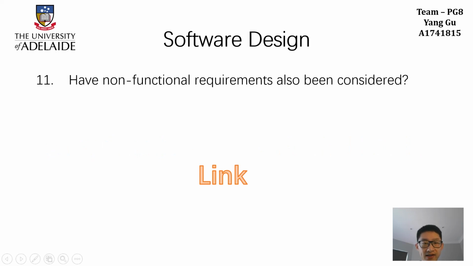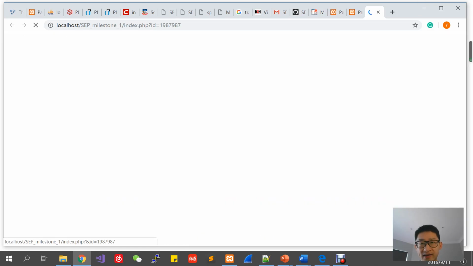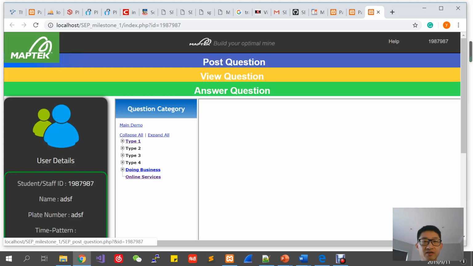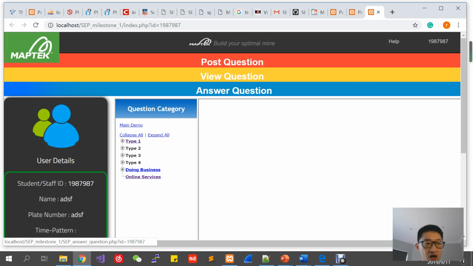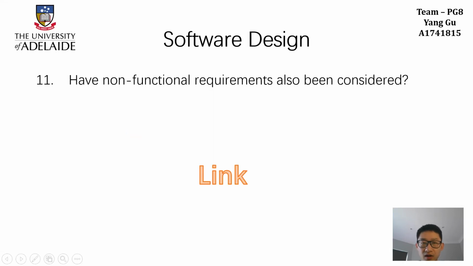As we can see, this is a demo of our current system. The current system not only meets all the functional requirements, as we can see in the post question, view question, and answer question buttons. On the other side, the logo, the style of the system, the colors we selected, and the layout we arranged are non-functional requirements. So they are also being considered.